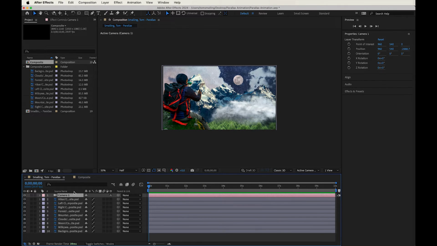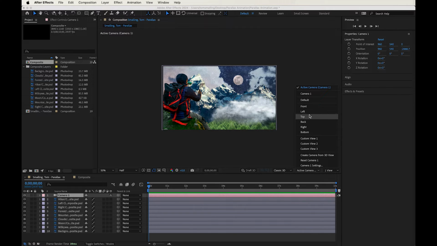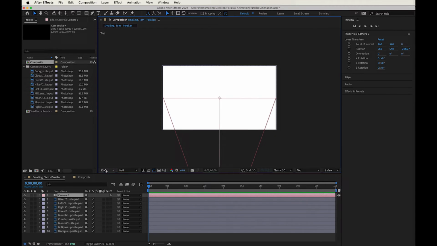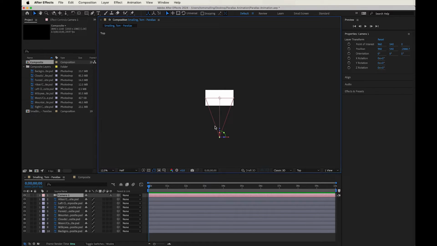So on the very top, we have our camera. If you want to see the camera, go over here to your view and change it to top. This is your camera right here. Let me zoom out to 12.5%. This right here is our camera in a 3D view. We don't see any of these objects yet because they are not in the 3D view, they're in a 2D view, but we do have a camera.